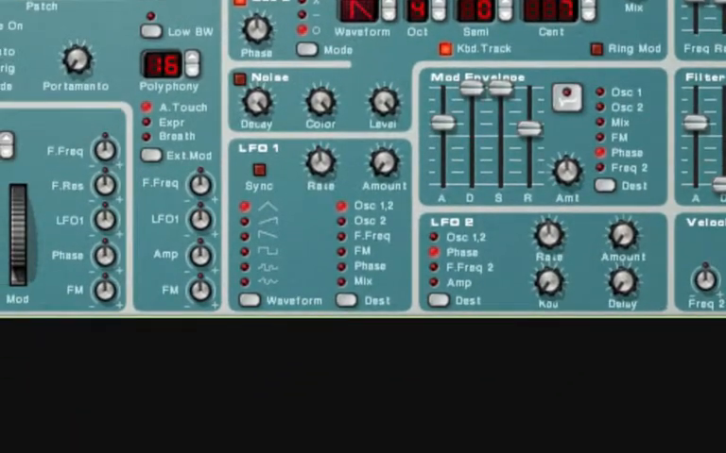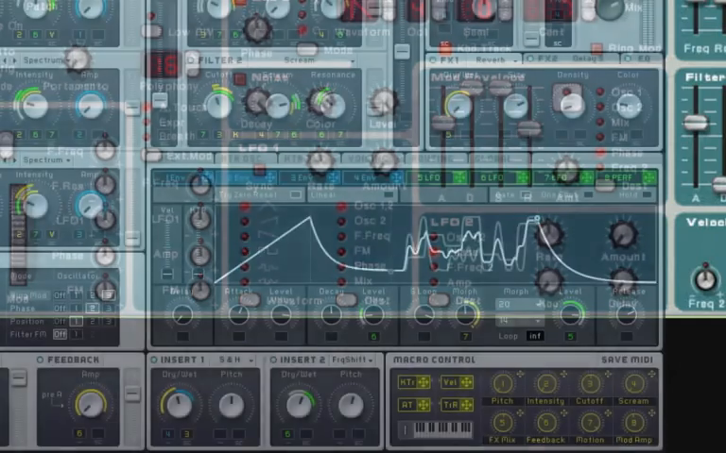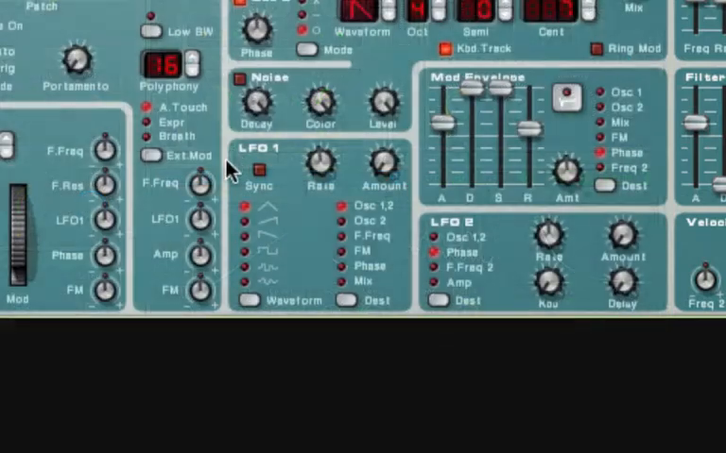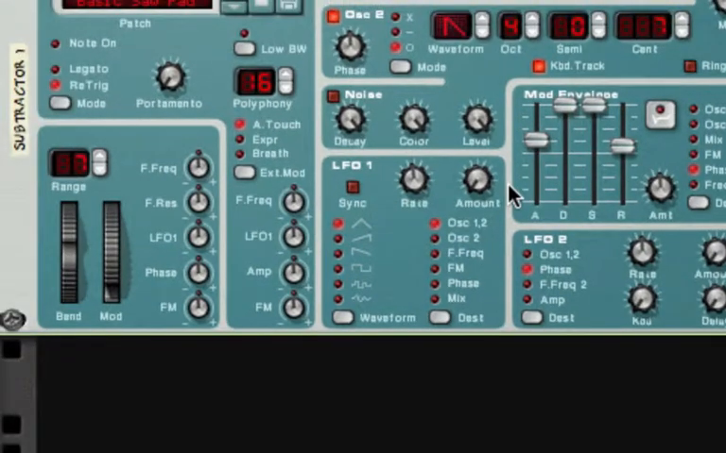Now moving on, let's take a look at LFOs. LFOs are pretty much the most popular way of applying modulation in synthesis. You'll see 1 or 2 LFOs on most synths that you use, and Subtractor's no exception. There's 2 LFOs, one's a little bit more expanded than the other, but they both pretty much do the same thing. We're going to be looking at LFO 1.